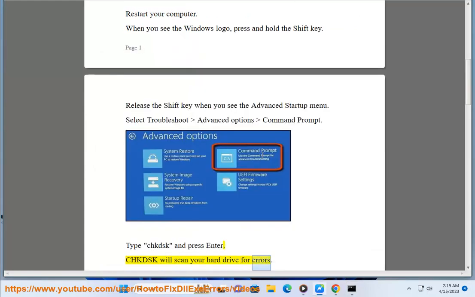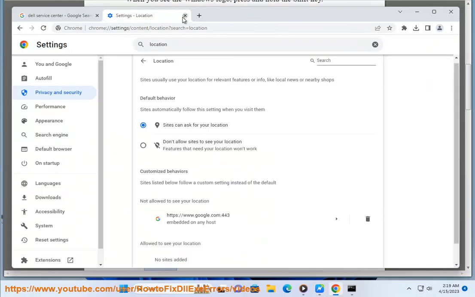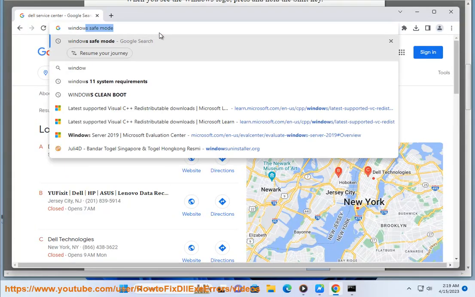CHKDSK will scan your hard drive for errors. If CHKDSK finds any errors, it will try to fix them. Once CHKDSK is finished, you can close the command prompt window.